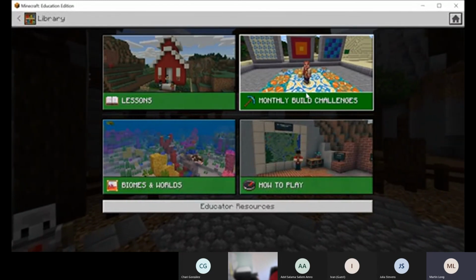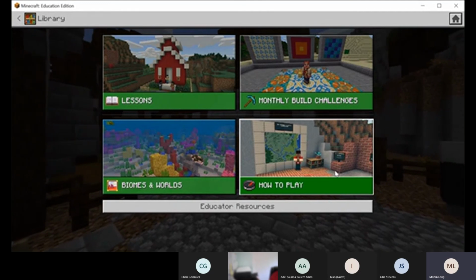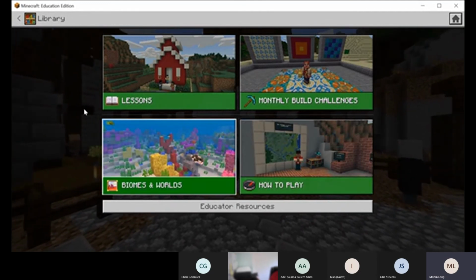There are monthly build challenges. There are guides about how to play Minecraft, and it was updated from the old version. It's much better than it used to be. And there's something called Biomes and Worlds.